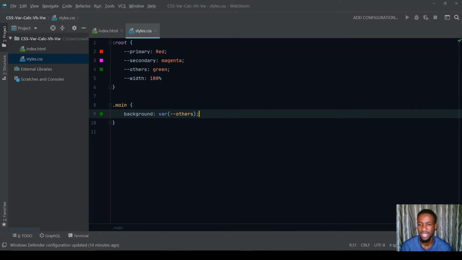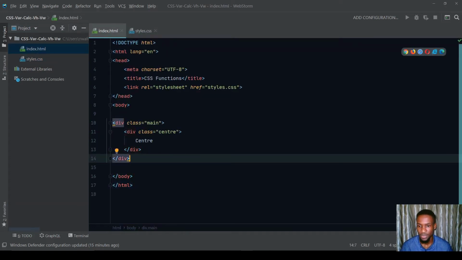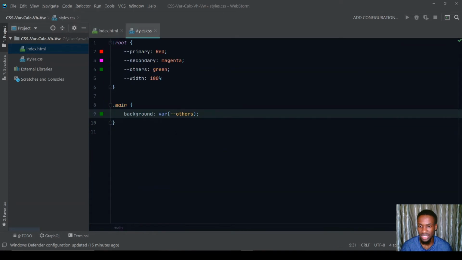So this being said, we're going to go to the other part, which is the function calc. We use the function calc for calculating things within CSS. I'm sure that most of us might have come across a situation whereby we want to create a box at the center of a page. Ordinarily, most people would do it like this. We're going to get the center class.